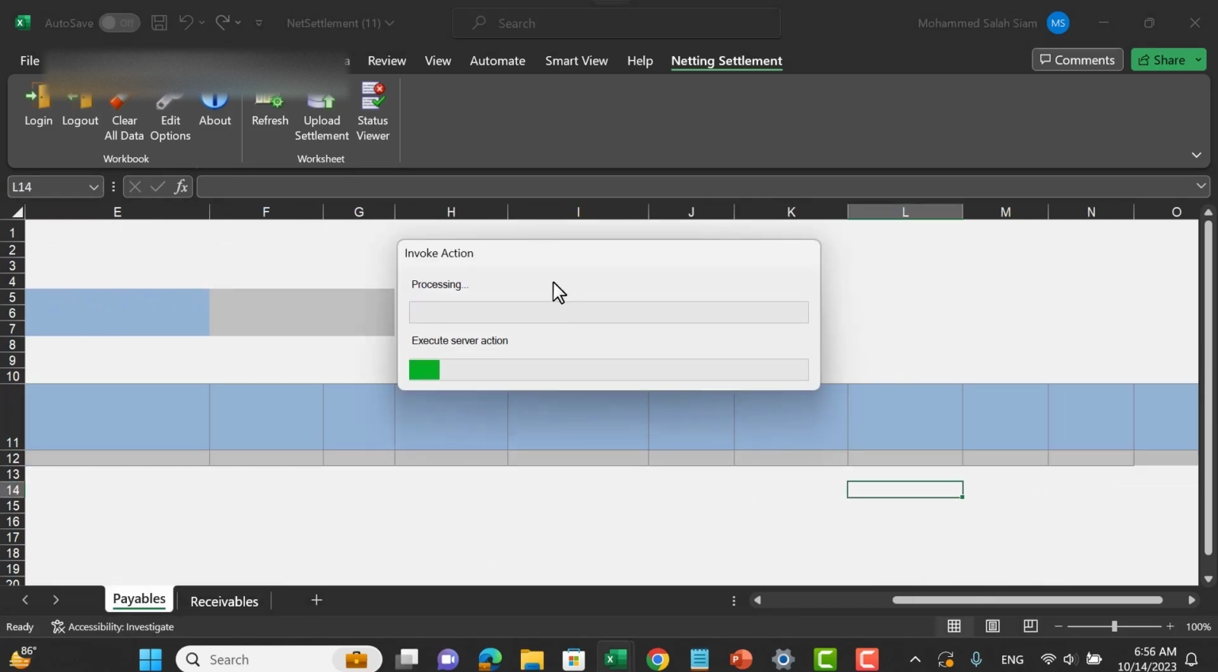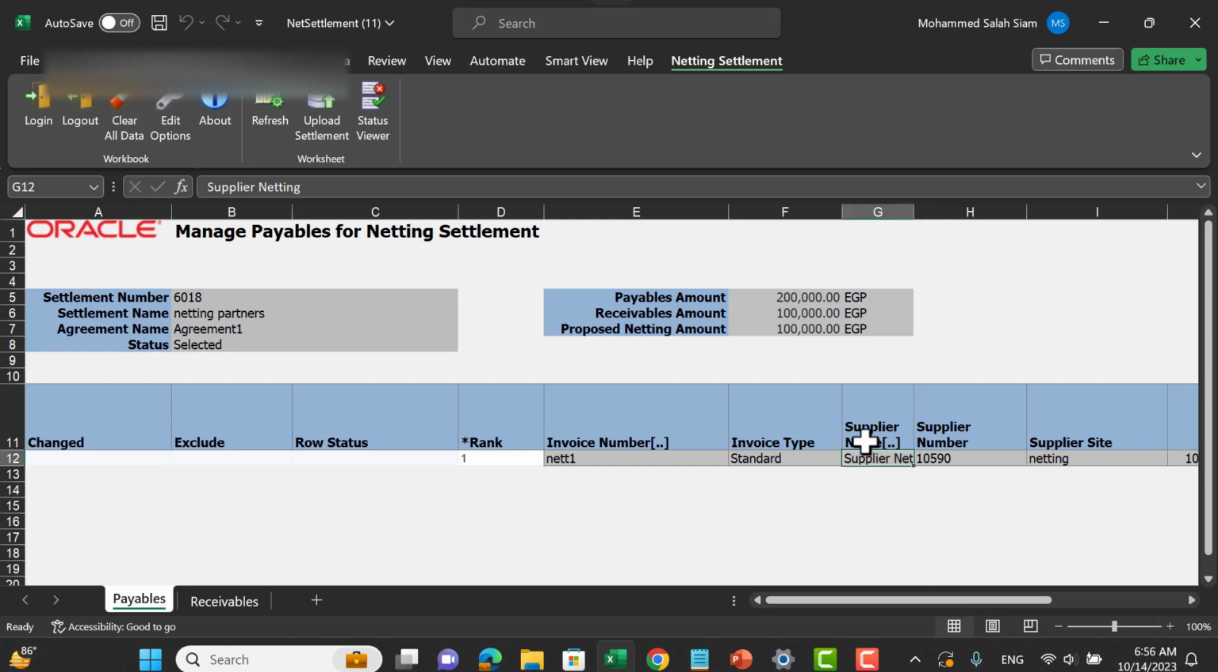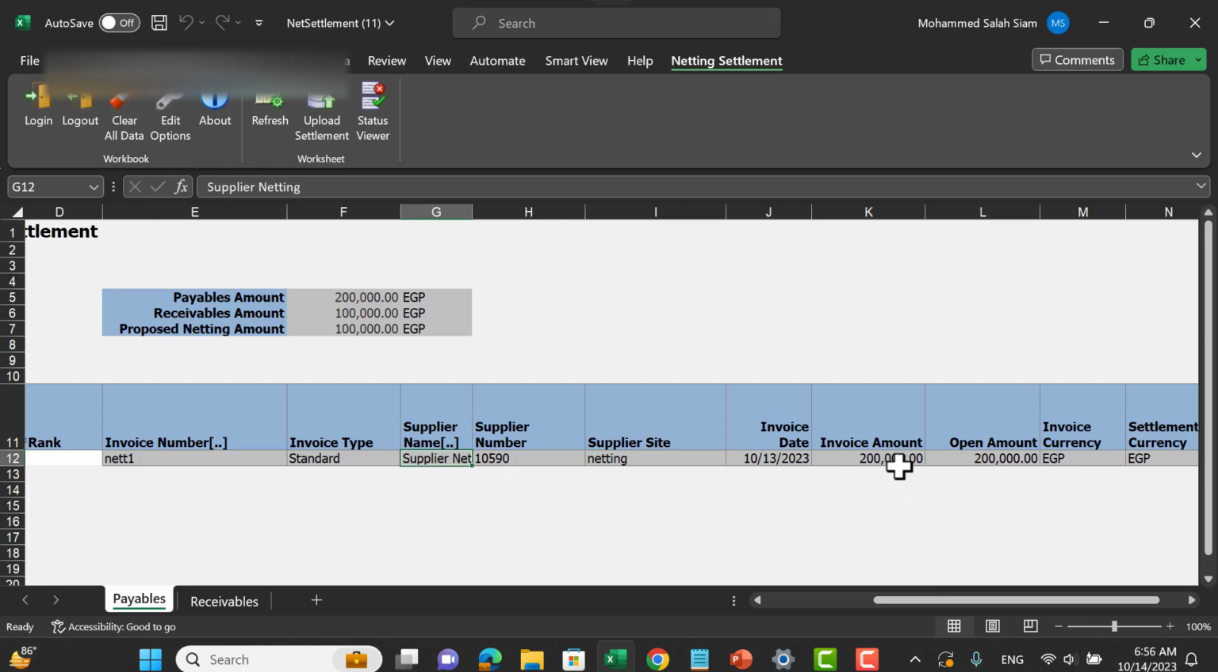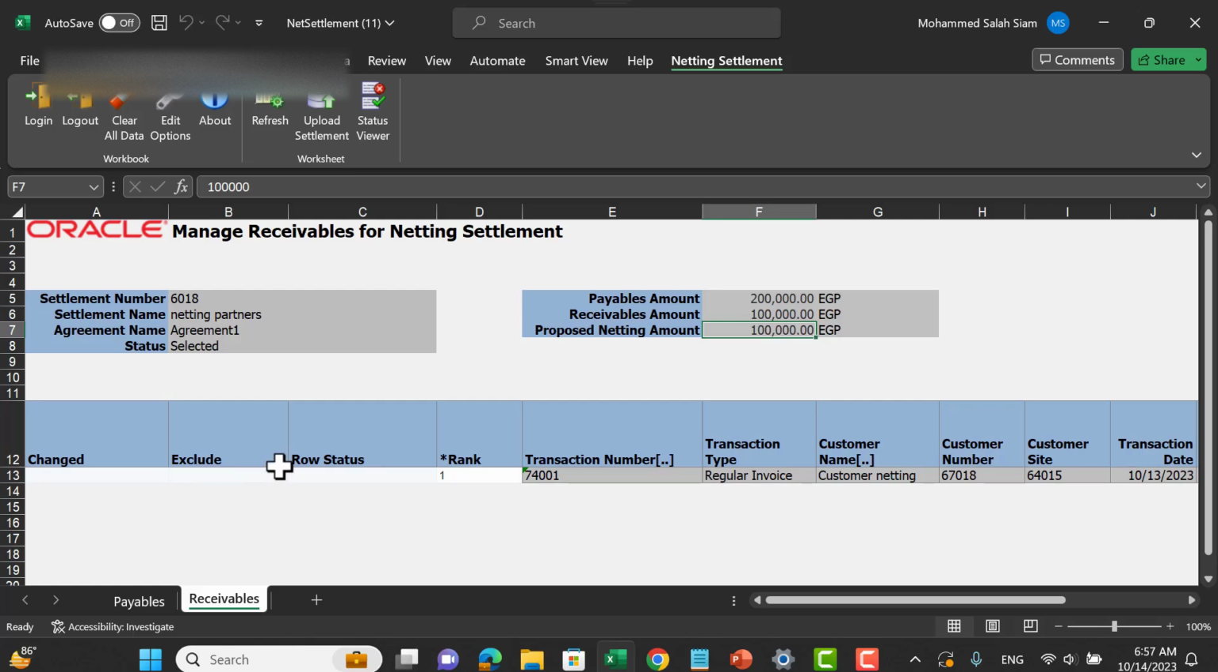If you go to payables, again it will invoke action. It will show you one invoice, the same supplier as I told you, supplier netting 200,000. You have the option to exclude from here. For example, if I have a lot of payable invoices, I can come here and exclude. Just double click here, then upload the settlement again to reflect the changes. If you need to exclude a specific transaction type for receivables, again you can come here and exclude from here or from receivables itself.